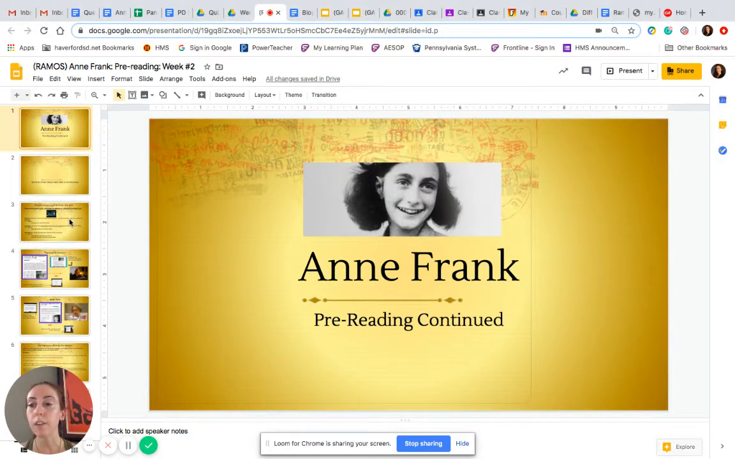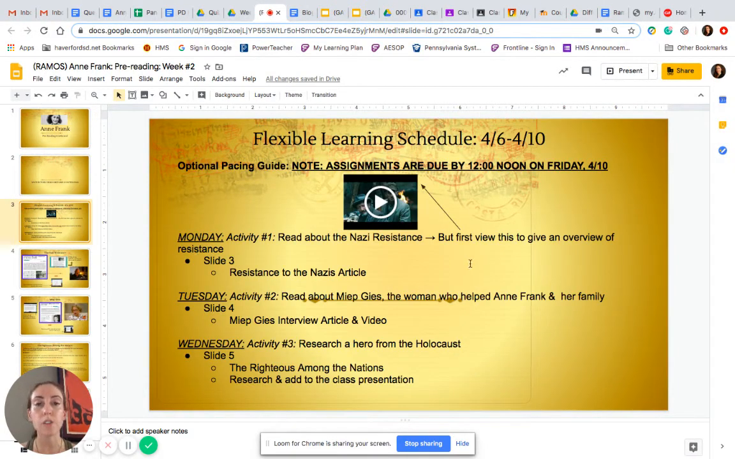If we click here, you'll see the breakdown of what you need to do. So this is only assignments for Monday, Tuesday, and Wednesday. Thursday and Friday are going to be catch-up days. So if you would like to pace yourself, you could follow this slide and do exactly what you're supposed to do on Monday, Tuesday, and then Wednesday. But you still have Thursday and Friday to catch up. Everything will still be due on Friday, April 10th at noon.